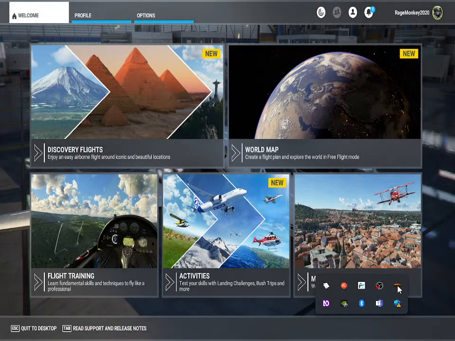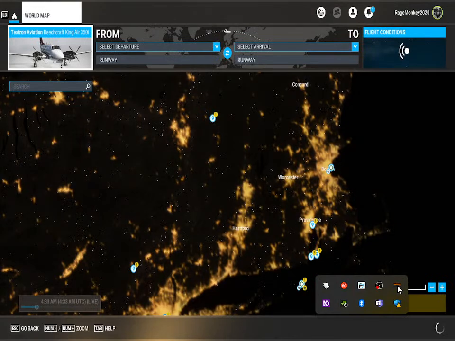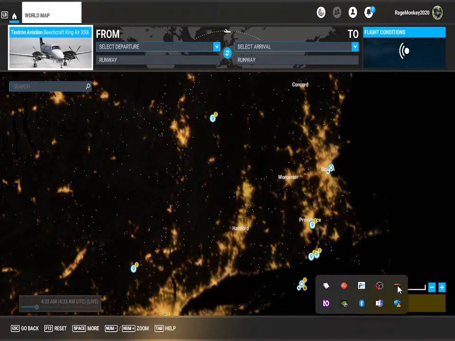Welcome menu, page 1 of 3. World map screen. Flying in the Textron Aviation Beechcraft King Air 350i. I think what we'll do, folks, is select departure and arrival runway. Flight conditions, live weather.